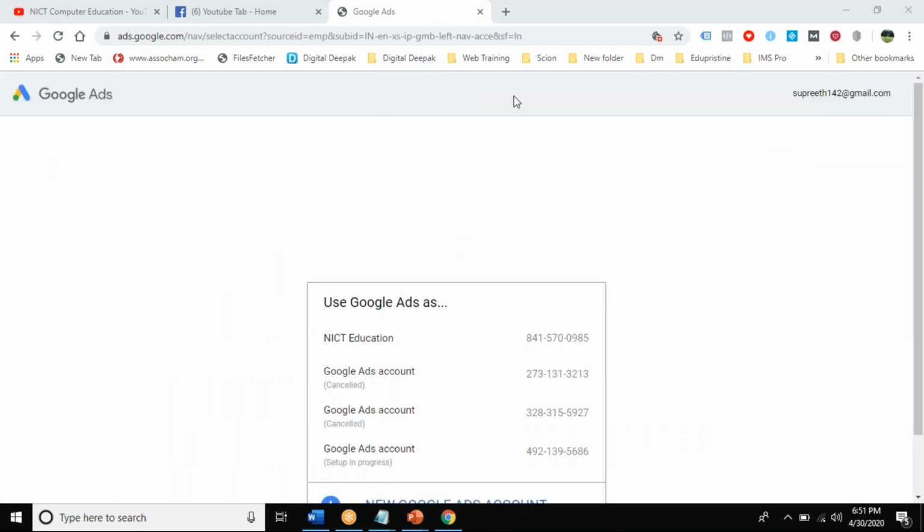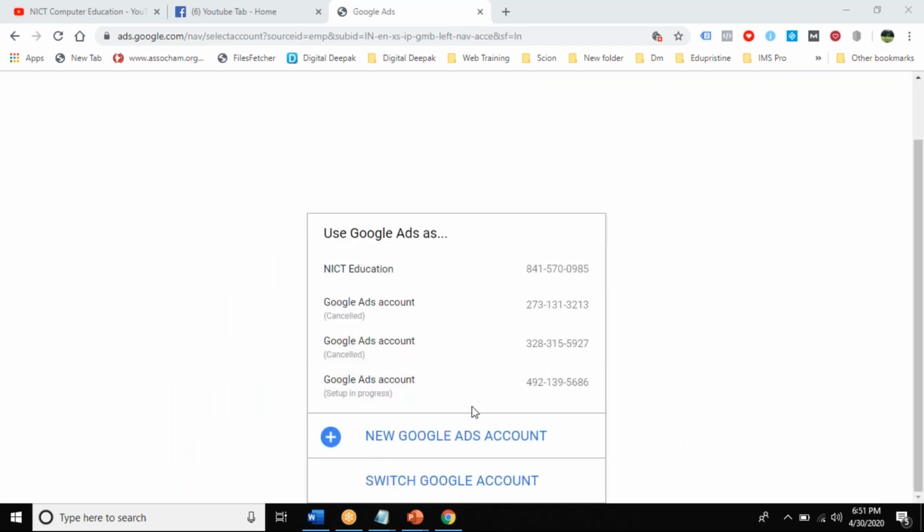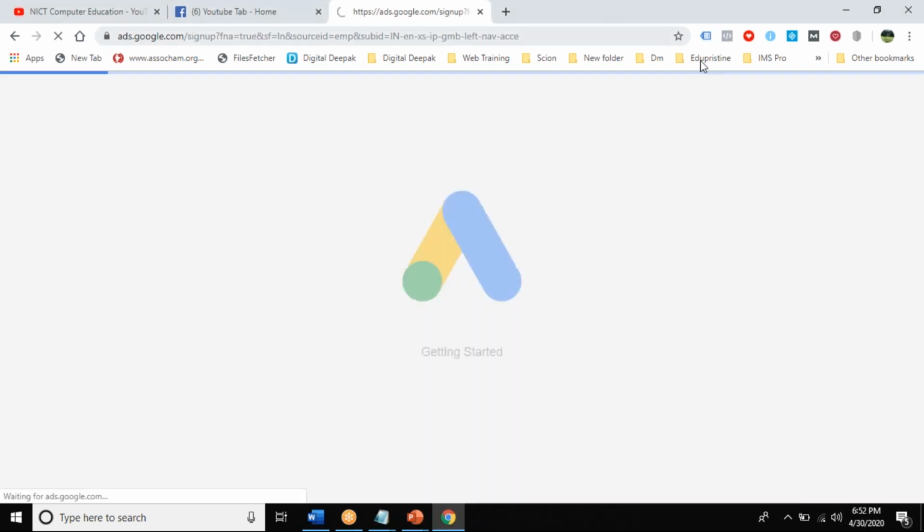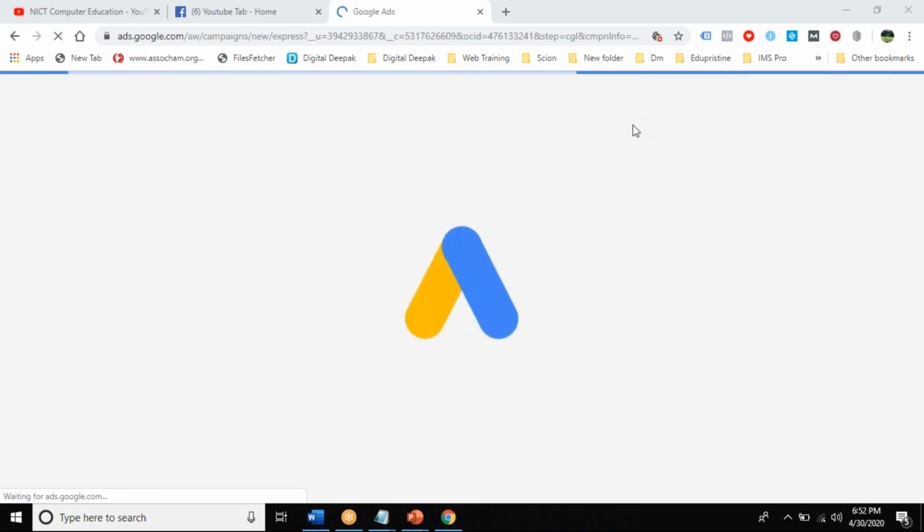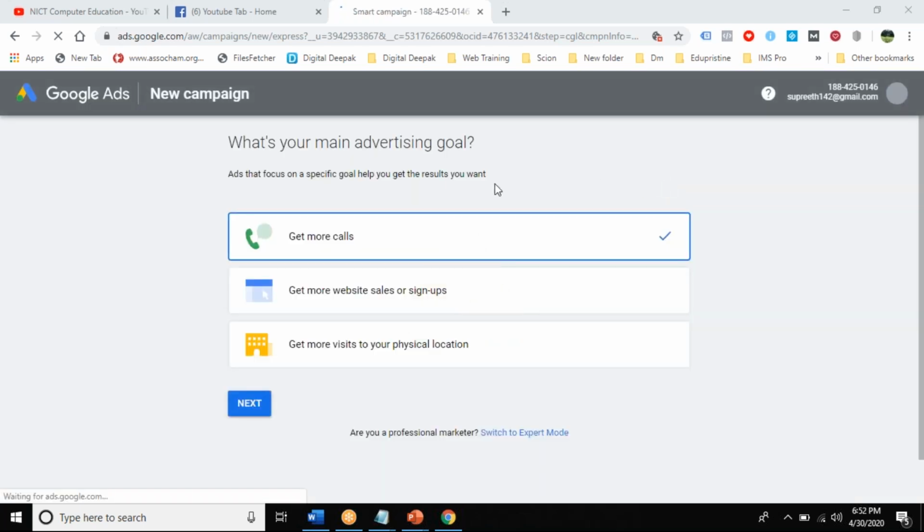So okay, you have to go for a new Google Ads account, or maybe it'll ask you to log in with your Gmail ID and password. Log into your Gmail ID and password. Mine is, I think, already auto logged in. Once you log in, you should reach this place.